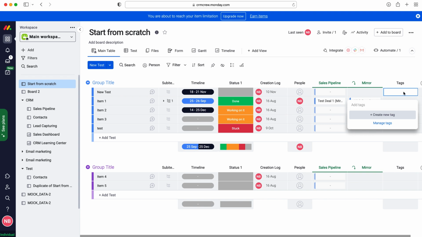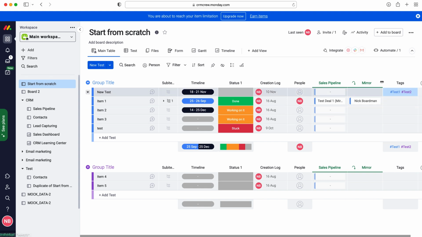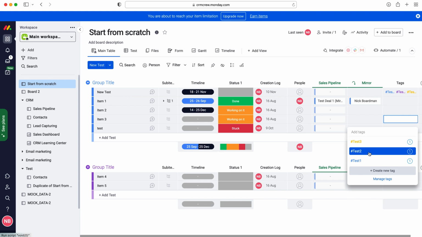Now we can go ahead and start creating our own tags. If we just select on that item or any item and you just type in the tag or the name you want to call it, test one, and I'm going to press create new tag. Again, test two and another tag, and I will continue going until I've got a third one. So you've got three tags that I've now created, and we can go ahead and start assigning these tags to other items inside our board.